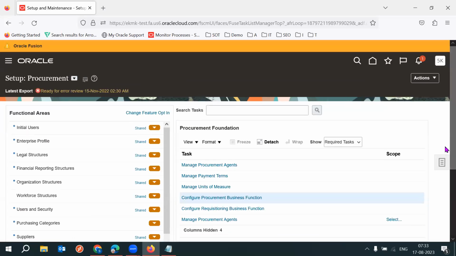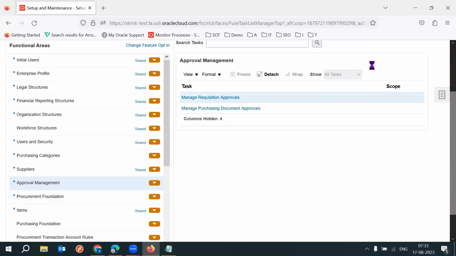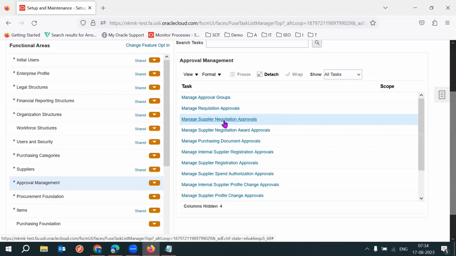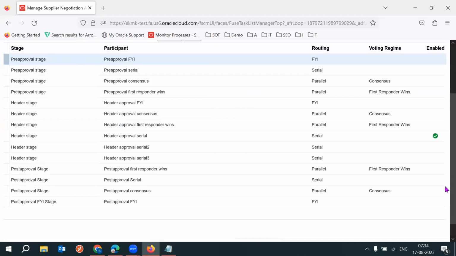if I go to approvals, these are the 2 setups: negotiation approvals, negotiation award approvals. This is nothing but RFQ approvals. This is nothing but best quotation approvals. And if you open it, same. How you configure requisition approvals, same here. Pre-approval stage is there, main approval stage is there, post-approval stage is there.